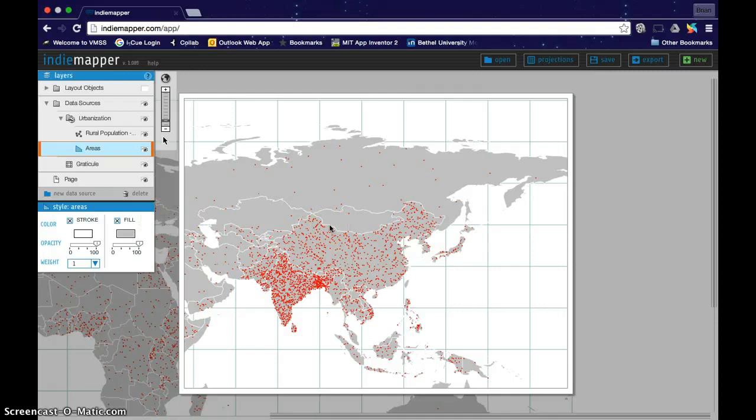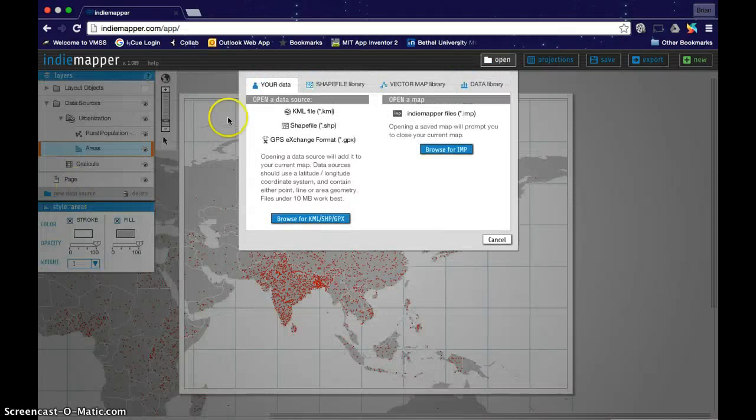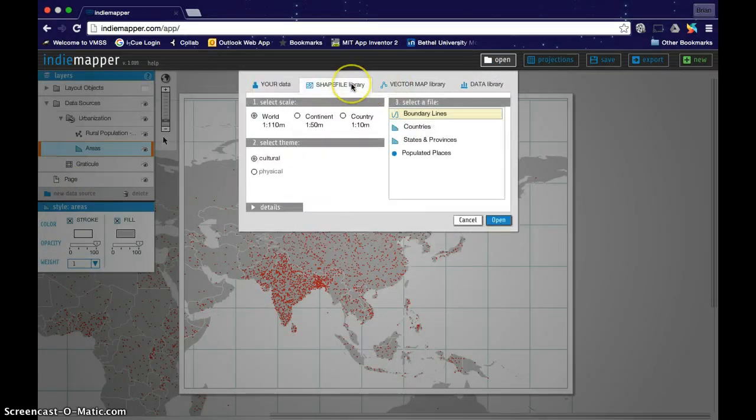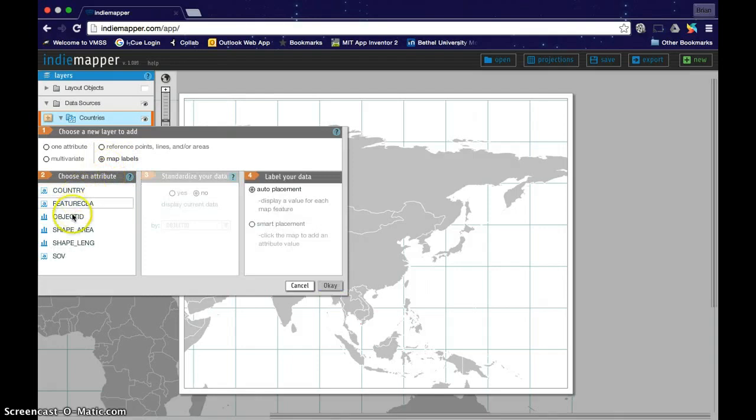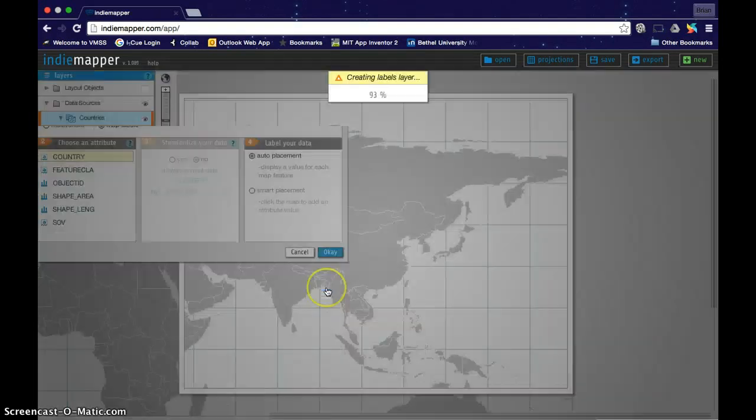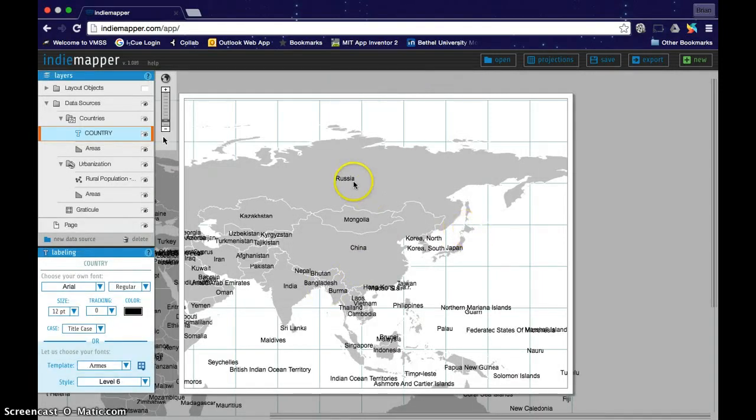So this map looks good, but it's not going to do us any good if we don't know what any of these countries are. So the next thing we have to do is add in labels. To do that, you have to click on New Data Source here. And what we're going to do this time for the new data source is you're going to click on Continents or Country, and you're going to click Countries and Open. And that's going to pull up different options here. Click on Map Label, and we want the object ID. No, we want the country. Hit OK, and it will pull up all of the countries' names.